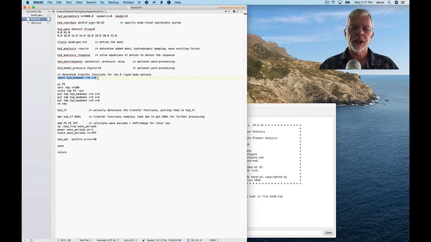However, the rotations are calculated in radians, of course, and we want to convert those to degrees, because it's easier to interpret. So what we want is a diagonal matrix. The upper 3x3 is an identity matrix, so that gives us the surge, sway, heave transfer functions. And then the lower 3x3 submatrix is going to have the conversion factor of 180 over pi to convert from radians to degrees.